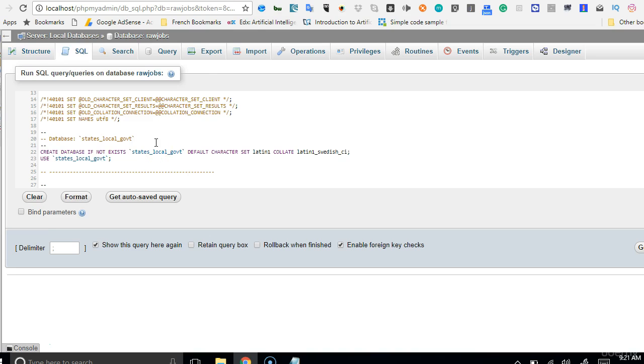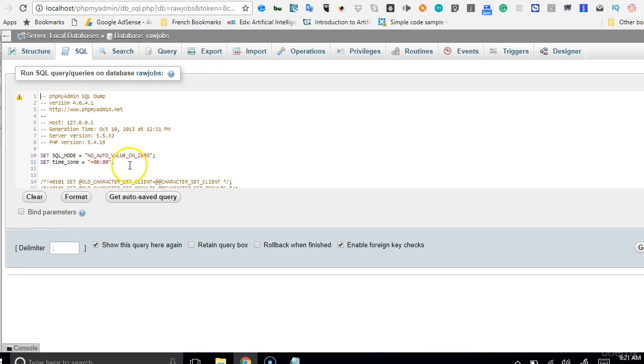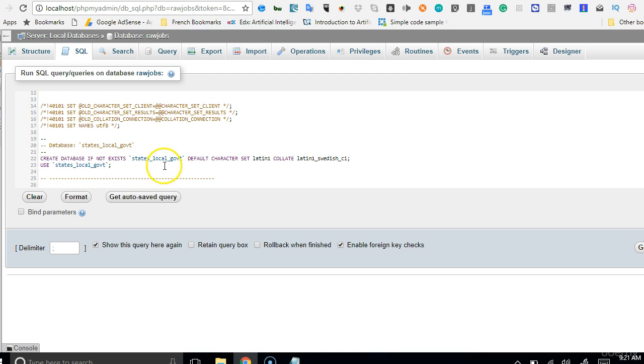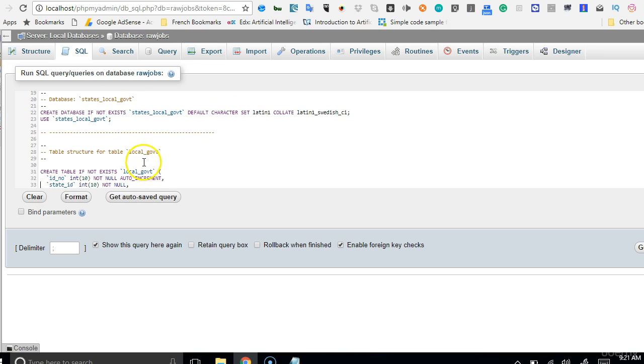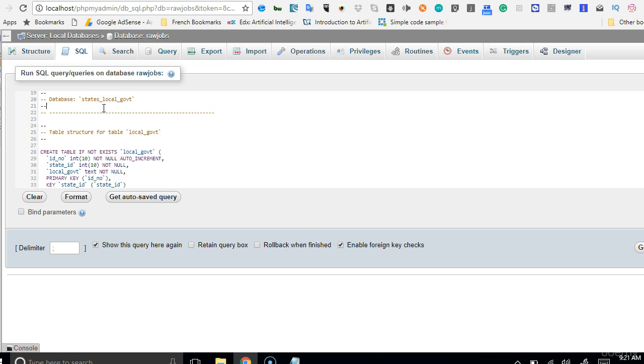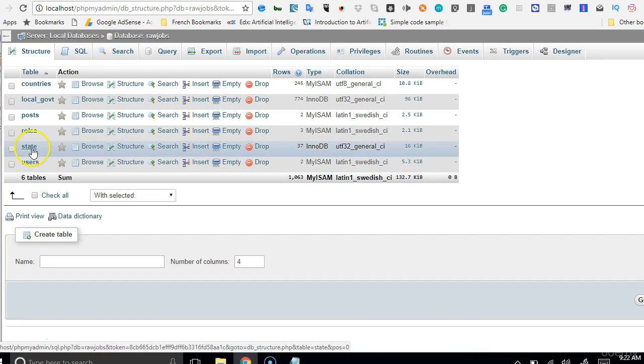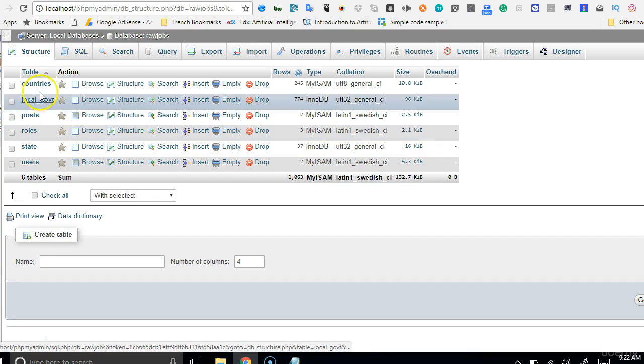If we go back to the SQL code that we copied, we will see that at the beginning of the file, it is trying to create a new database. It's saying create a new database if not exists. So it creates a new database and then inserts the rest of the code inside that database. But we don't need it to create a new database. We just need to start working with raw jobs that we already have. So we run it, click on the go icon, and it runs. Now, if we go back to our raw jobs, we'll see that states has been added and local government has been added.